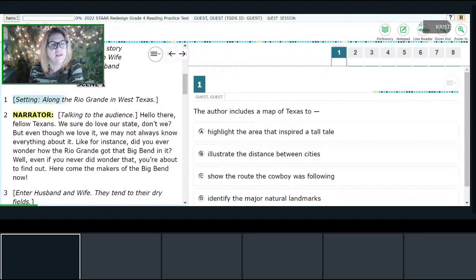If you want to highlight the stage directions in a different color, you can go to your hamburger, you highlight it in blue, then you go to your hamburger, your 3 lines, and you pick the color that you want, and it'll stick. Okay.